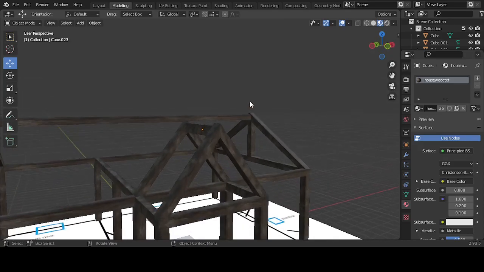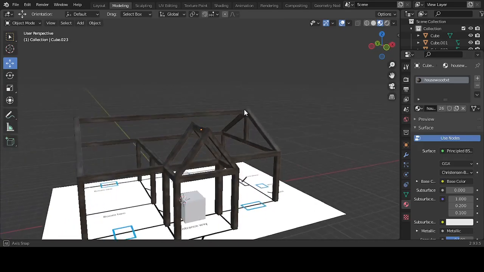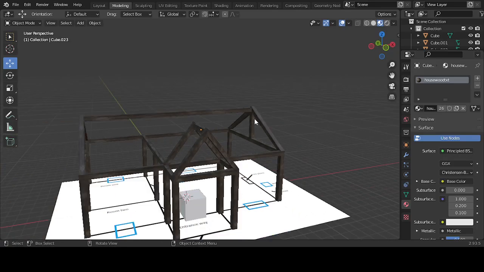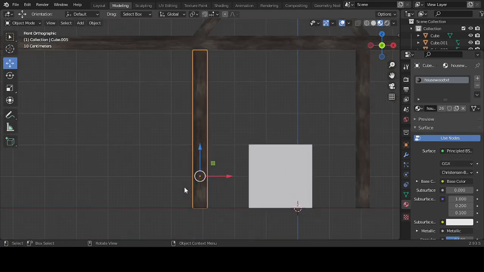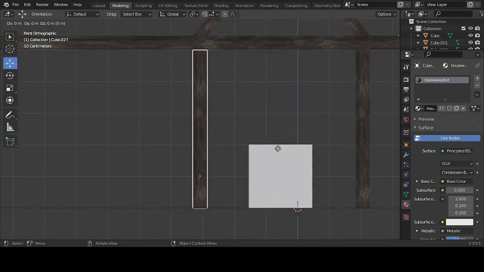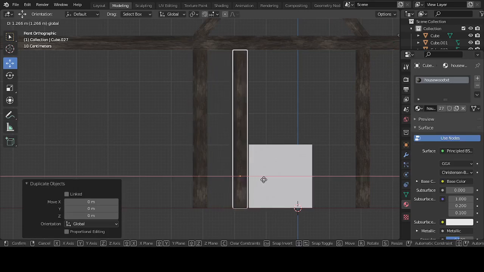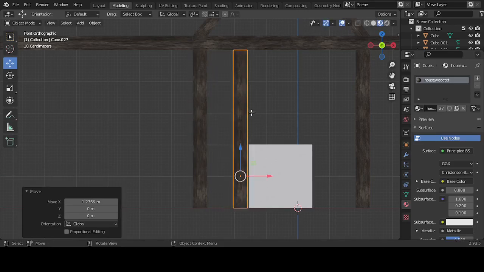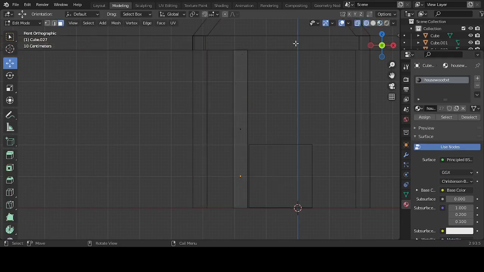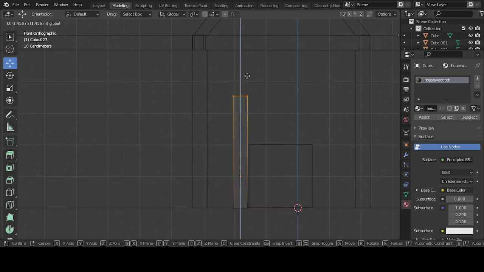In the last video we left it with just the beams exposed. So now what we're going to do, I'm going to go ahead and start making the door and windows. So I'm just going to use the same beams again. I'm going to alter them just slightly. So in wireframe mode I'm going to bring this down a little bit. Not too much. It's about here.